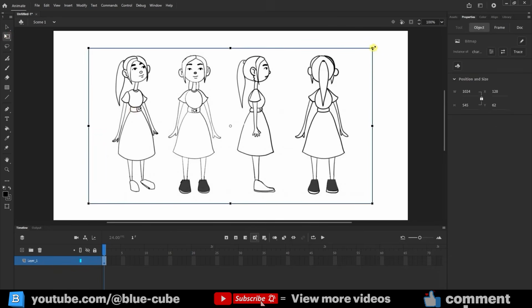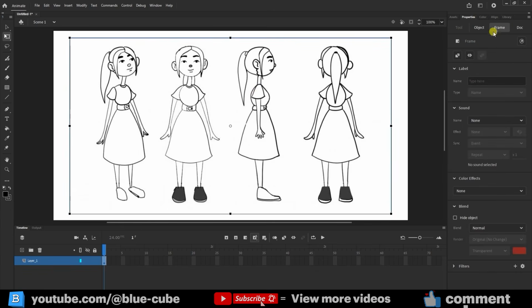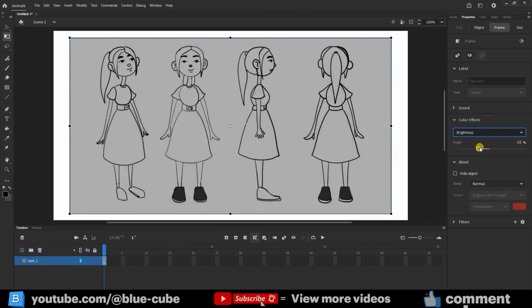Using the free transform tool while holding the Shift key, I'll make it a bit larger. This size seems about right. To make things a little easier, I want to darken the image. So I'll come to the frame panel, and with this layer selected, I'll close this section. Under Color Effect and Brightness, I'll reduce the brightness a bit to make it easier to work.